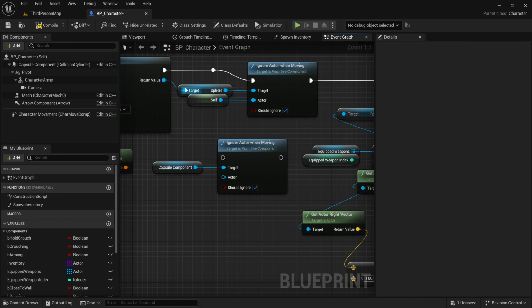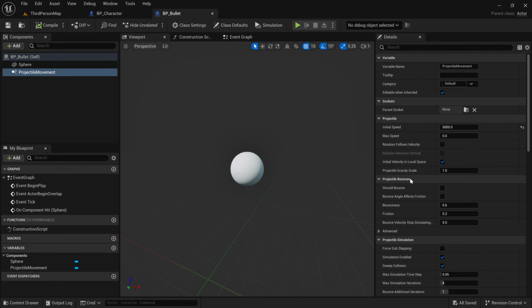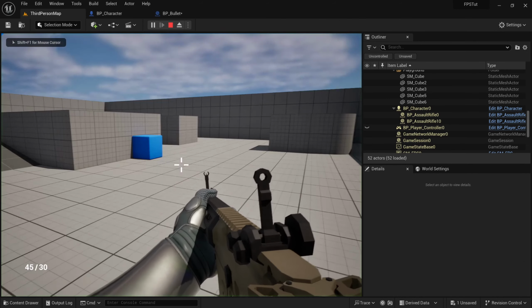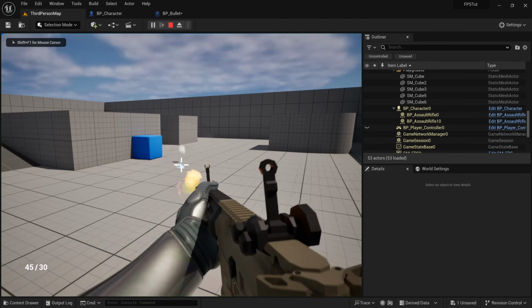This is quite easy to fix. You can just go back to the bullet, projectile movement, and then in projectile movement, just set should bounce. And that will lead to a very similar result, but with better performance and more control for us.